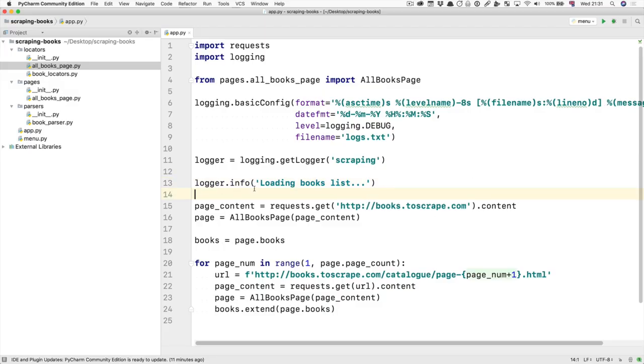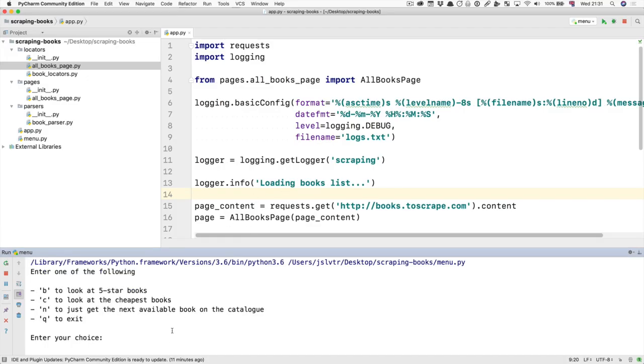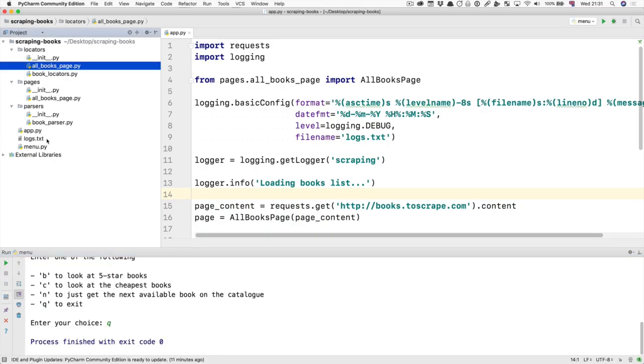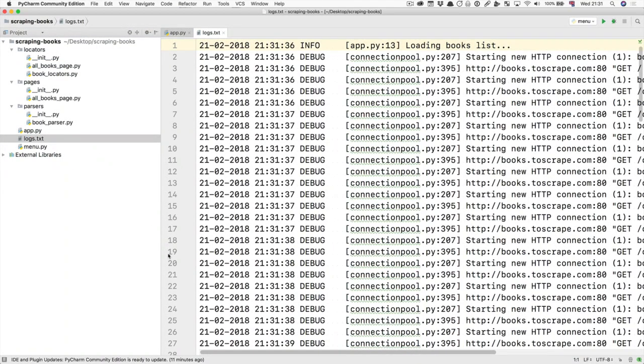So what we're saying here is we're loading the books list, and that's what's going to appear in our logs when we run this. Let's run the menu again. It's going to go through all of this stuff. Well, it has already gone through line 13. And it's now loaded everything. We can see, for example, the best books, and we can exit. Then you get here logs.txt. So let me open that up. You can see that this contains quite a lot of stuff. One info message at the top, saying app.py line 13, loading books list.